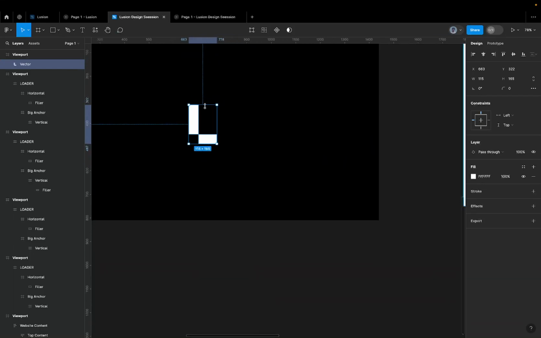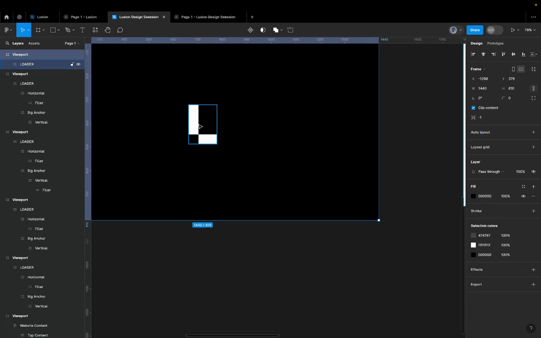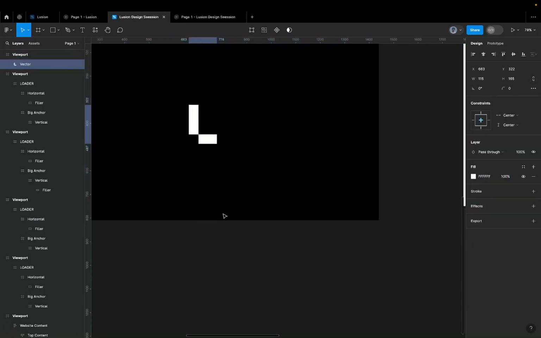You actually cannot flatten a frame. Okay, let's see if we could even just select the loader and then do flatten instead. So yes, it does work. We don't have to ungroup even. Just flatten. Flatten will get rid of all the frames and then turn the shapes into one shape.